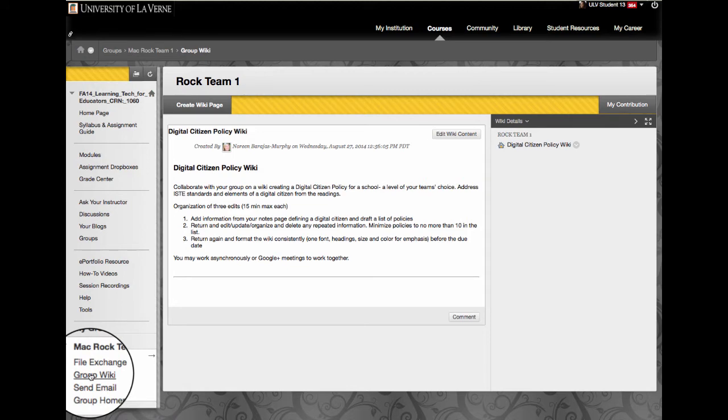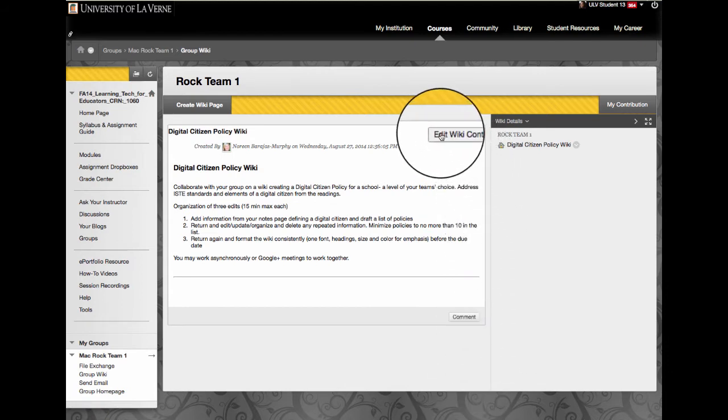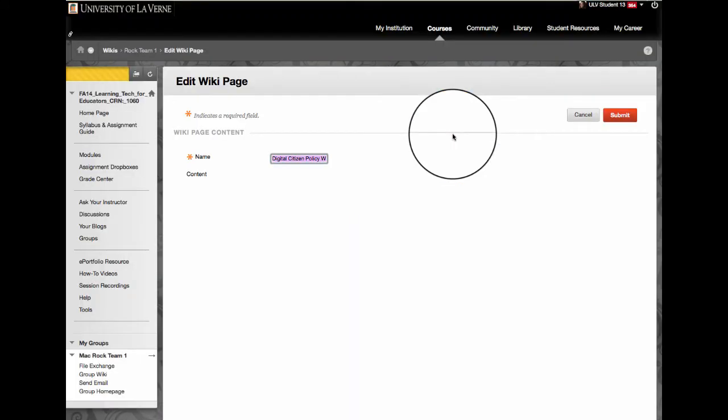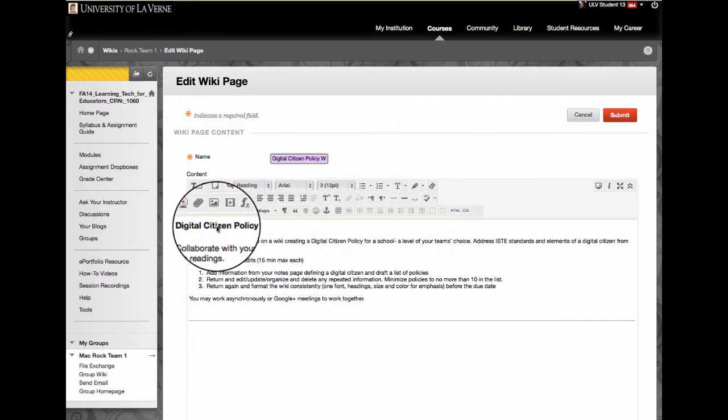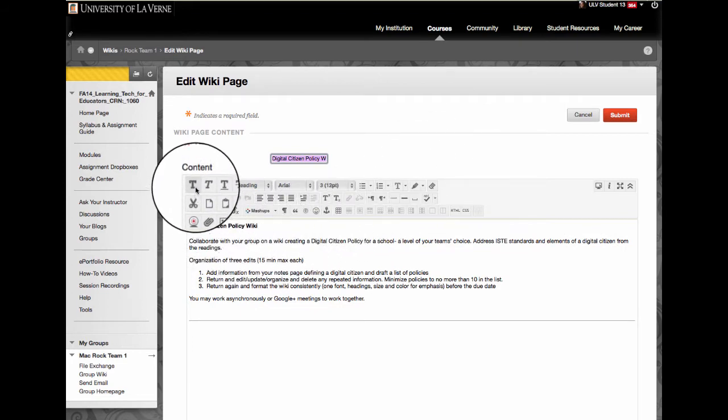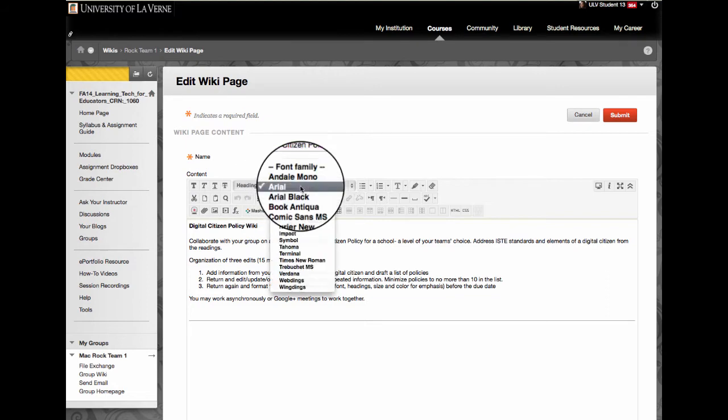So in your course, you're going to go over to the group area and find your group, select the wiki. This will open the content. Now, this is what it looks like. So you have to choose Edit Wiki to actually go into the editing features. Now, only one person can do this at a time. So if you don't see that button, it means somebody else in your group is editing. And you'll see a toolbar here.